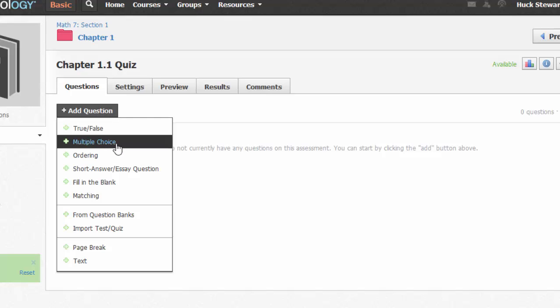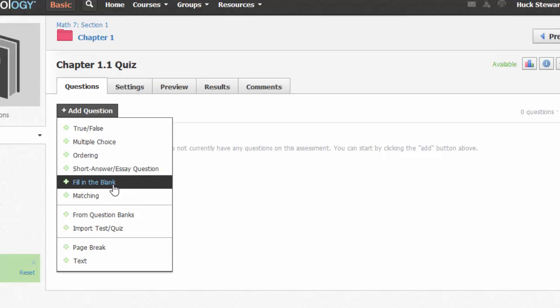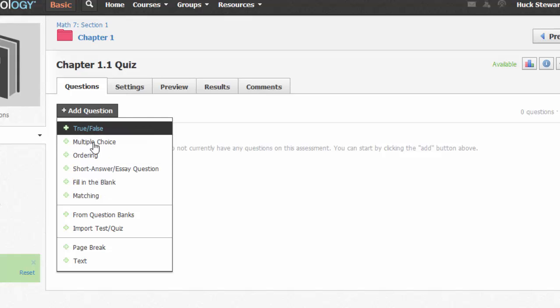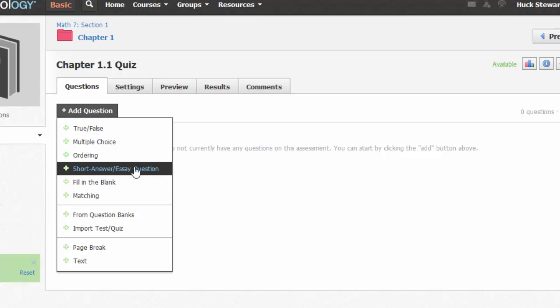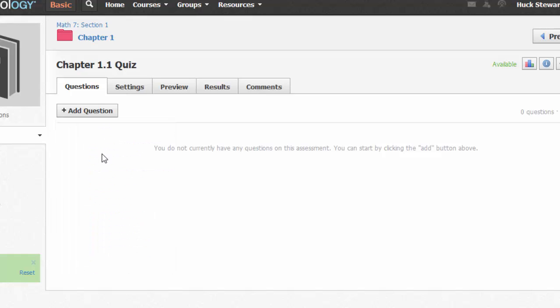True, false, multiple choice, ordering, short answer, fill in the blank, matching. All of these are self-grading through Schoology except for the short answer. This one is something that you would have to grade yourself. For now, let's just look at true or false.